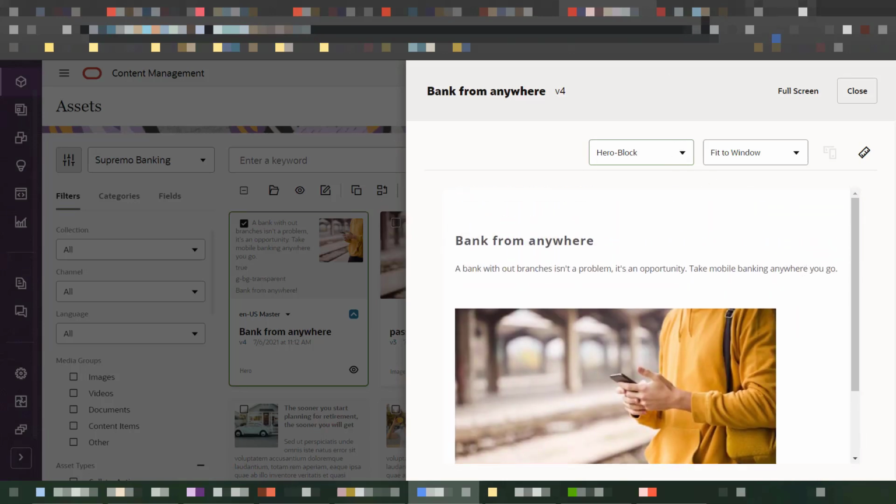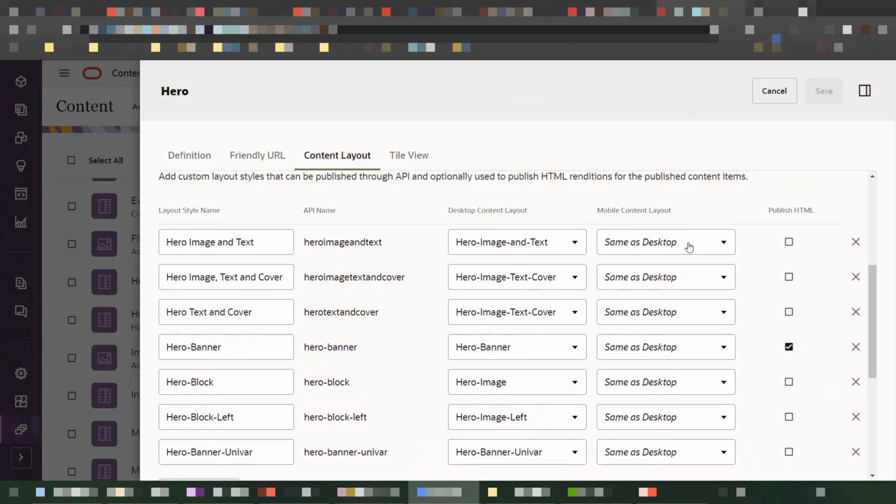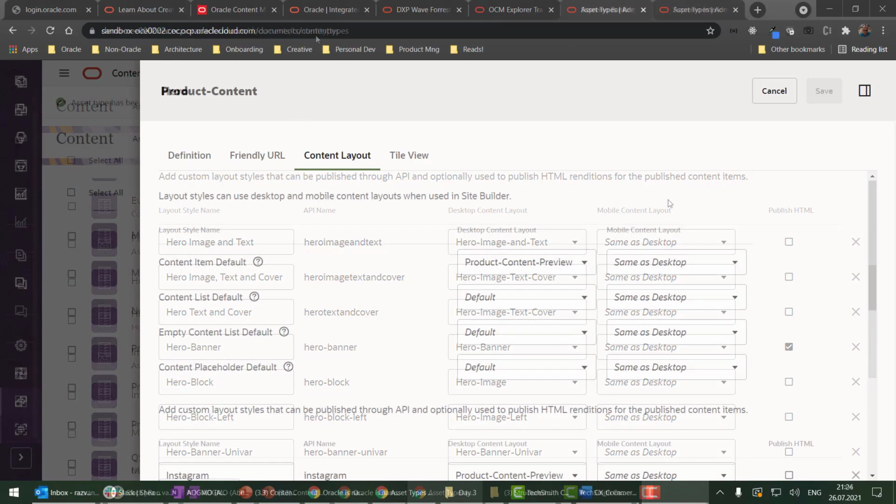And of course, we can define additional layouts. So notice that all of the content layouts that we've been listing inside of that dropdown are actually defined at an asset type level. And of course, all of these can be coded to display however we need to.